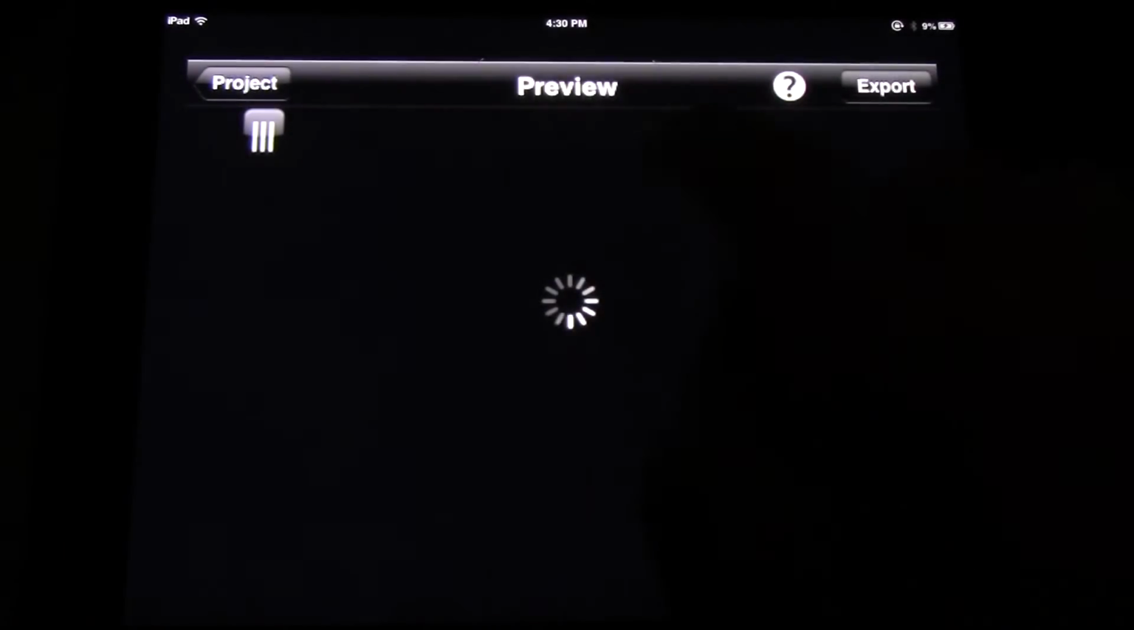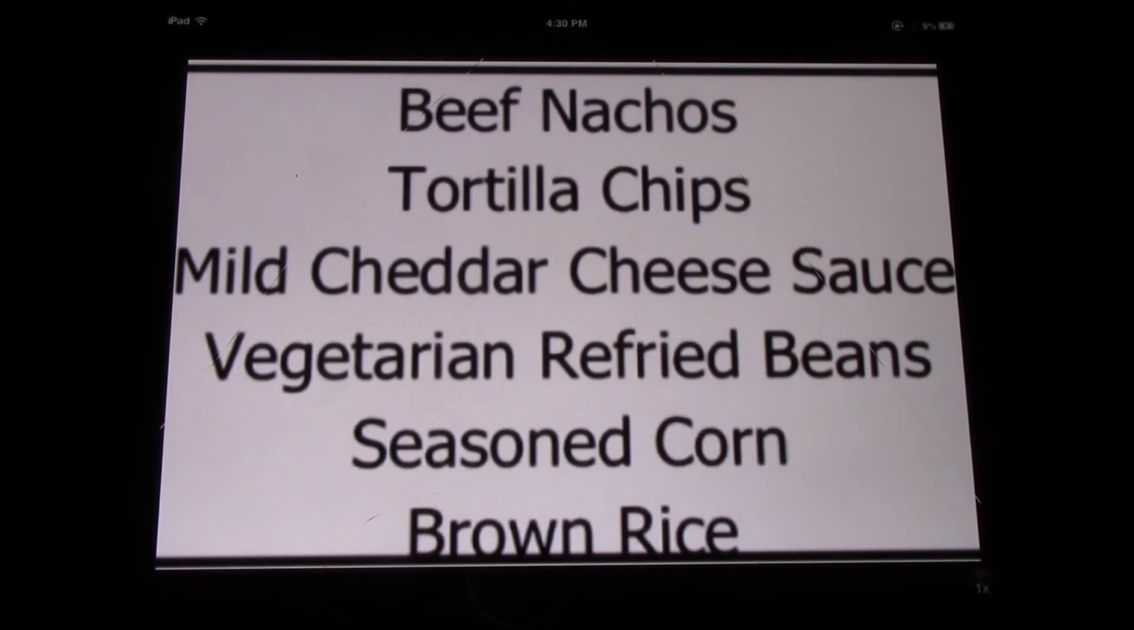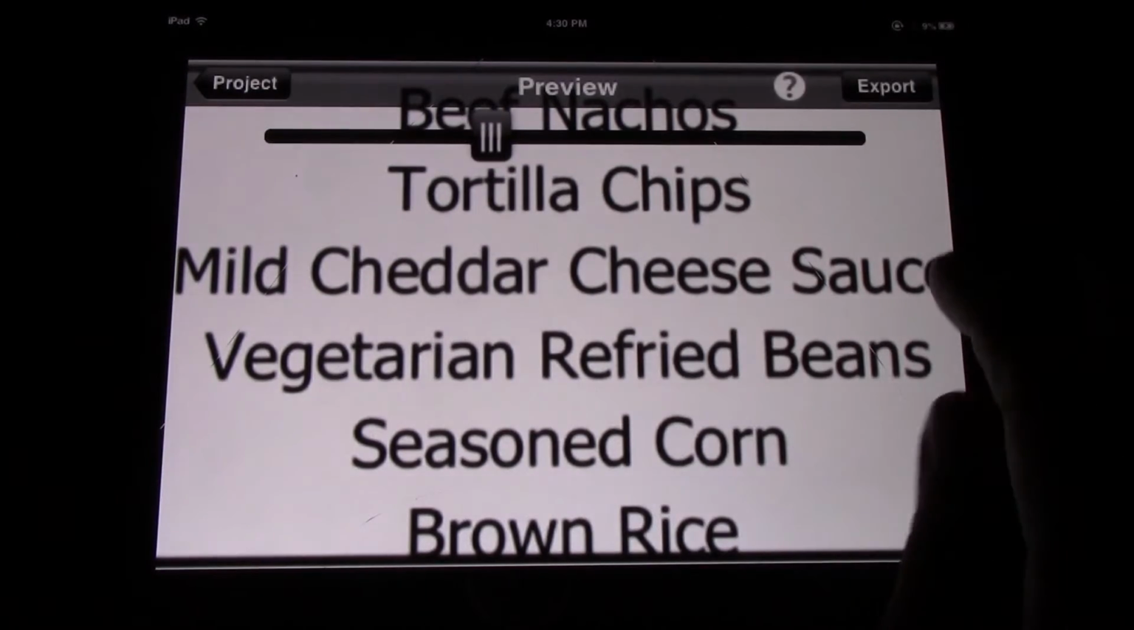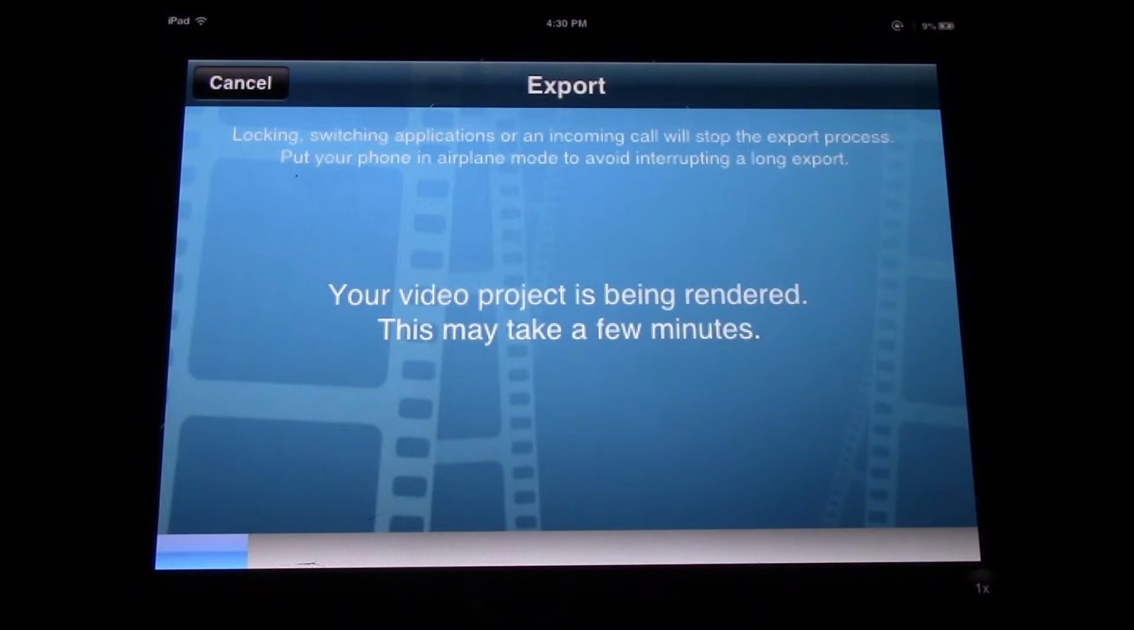Preview, play it. For lunch today, there will be beef nachos, tortilla chips. Yes, I know exactly what it's going to say. Export, high definition. It's going to take a few seconds.